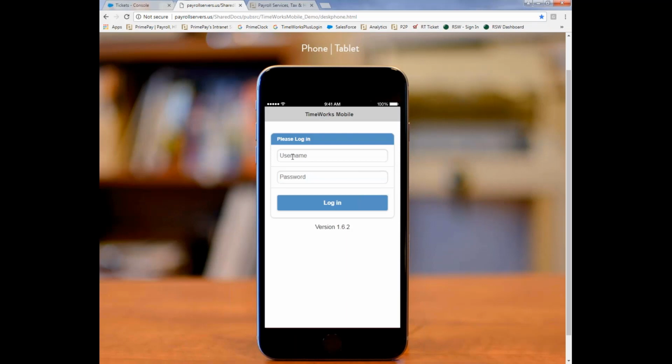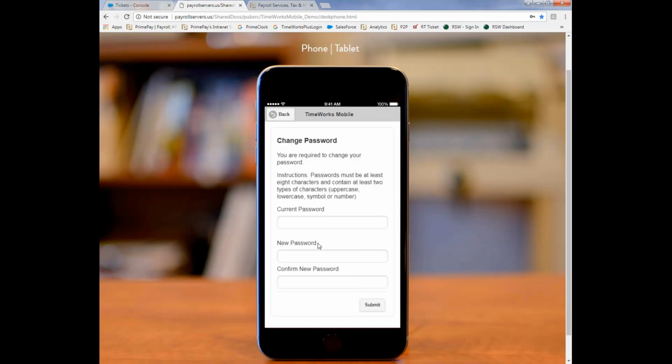You will be given a login name and a generic password to use the first time you log in. So we've got a test employee out there that we're going to work with. And we're going to put in that login and that generic password and tap login. Now, because you've been given a generic password, it does require you to change it. So put in the password you were given and create a new one for yourself, and tap submit.